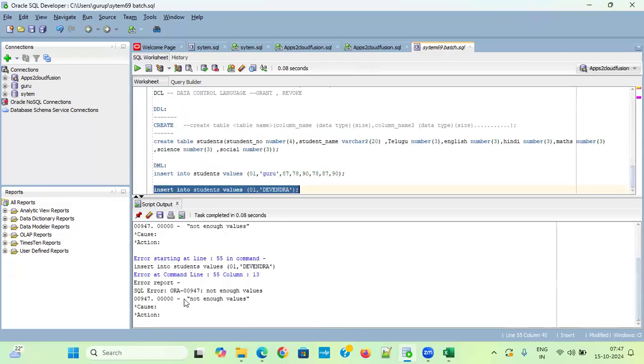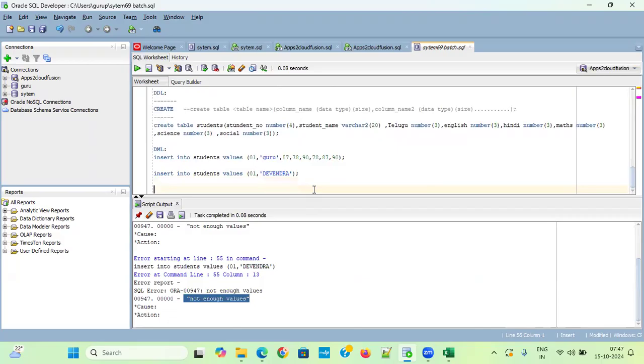See here, it is throwing an error: not enough values. Currently in the table, we have 6 more columns, but we are entering data for only 2 columns. So to avoid such issues, we have one more method called the values method. For that, we will write the insert statement like this.